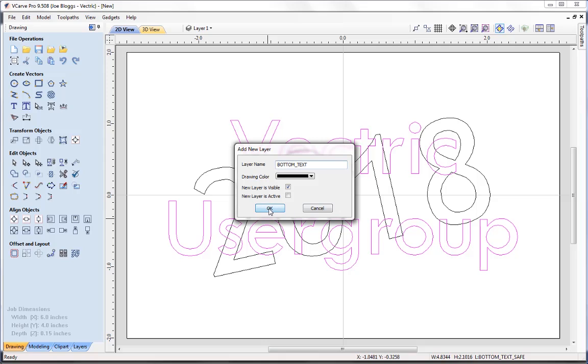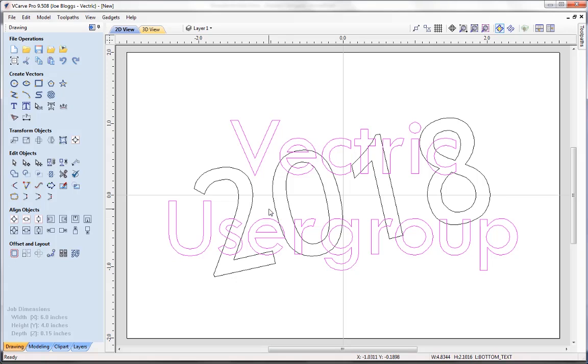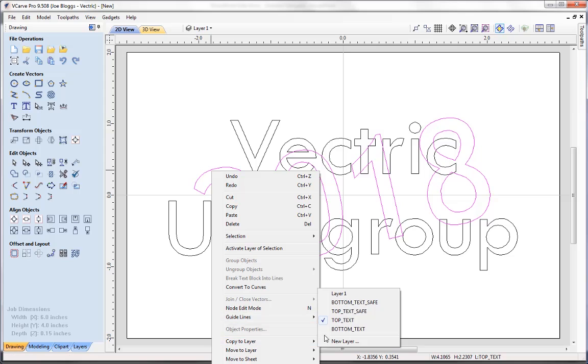But of course the bottom text, or the vectors that we're going to use before we actually pocket out the bottom level, needs to have both a combination of the 2018 text and the Vectric User Group text in order to be able to add on the 2018 on top of that. So really what we need to do is also copy our 2018 vectors to the bottom layer. So I'm going to copy that layer to bottom text as well.